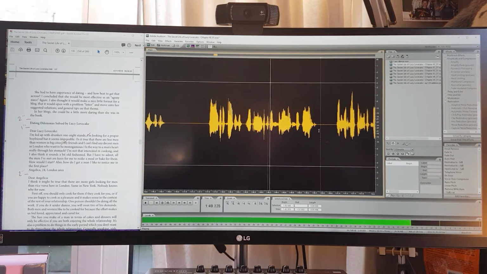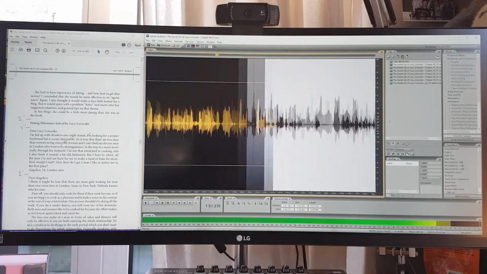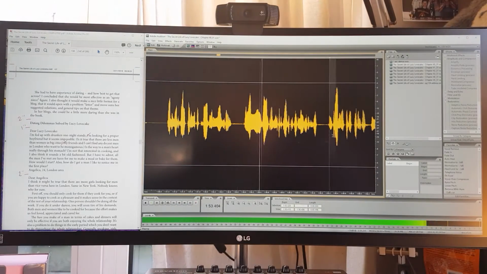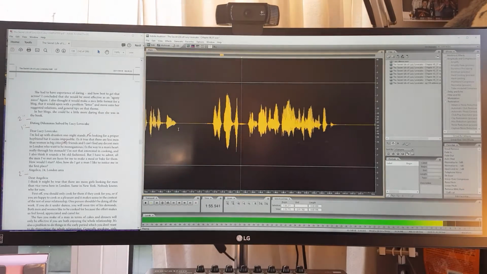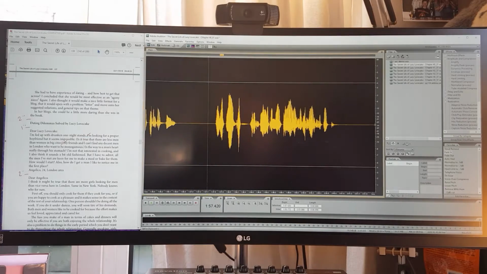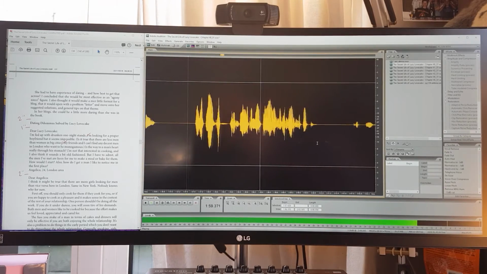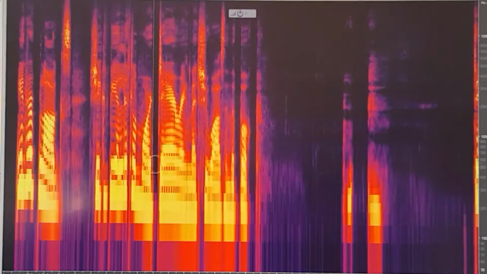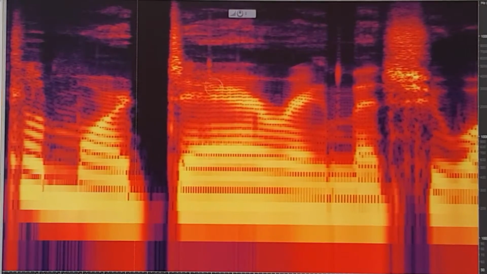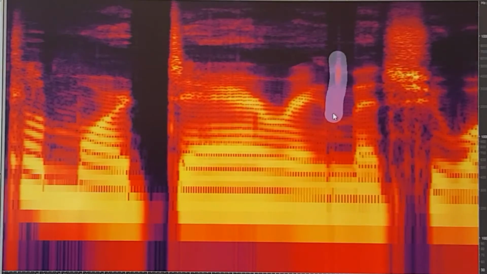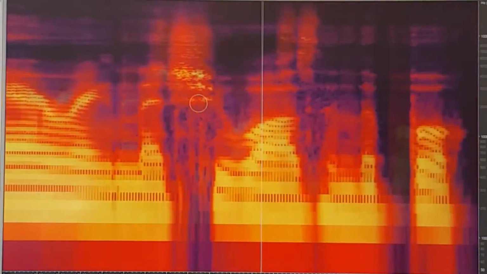I thought it would make a nice little format for a blog, that it would open with a problem letter and then move on to her suggested solutions and general tips on that theme. Tidy that gap. In her blogs, she could be a little more daring than she was in the book. A couple of clicks there, so we can see them. There's a click there and a click there. So again, spot healing. More daring than she was in the book.